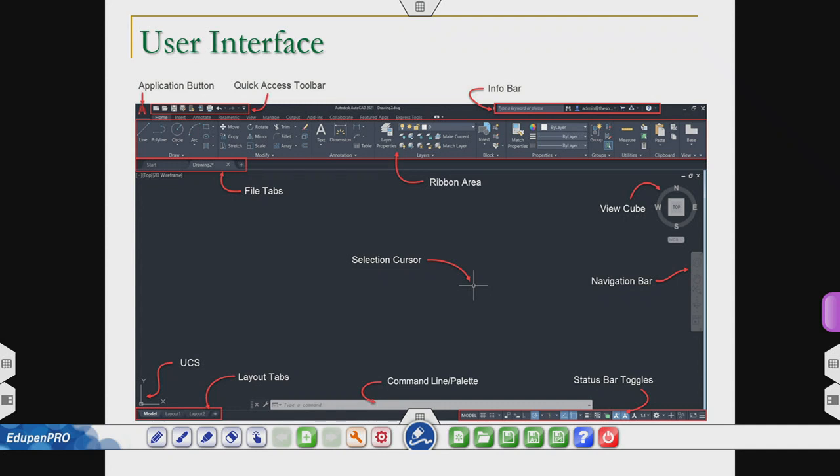So this is the user interface. When we open this software, we will find this. This is the first page where we can draw. Or this is the workspace where we will draw any object or we can work on it. So this is the application button where we will find the file, save as, edit, print, and several other commands which you easily get in Word and other software also.